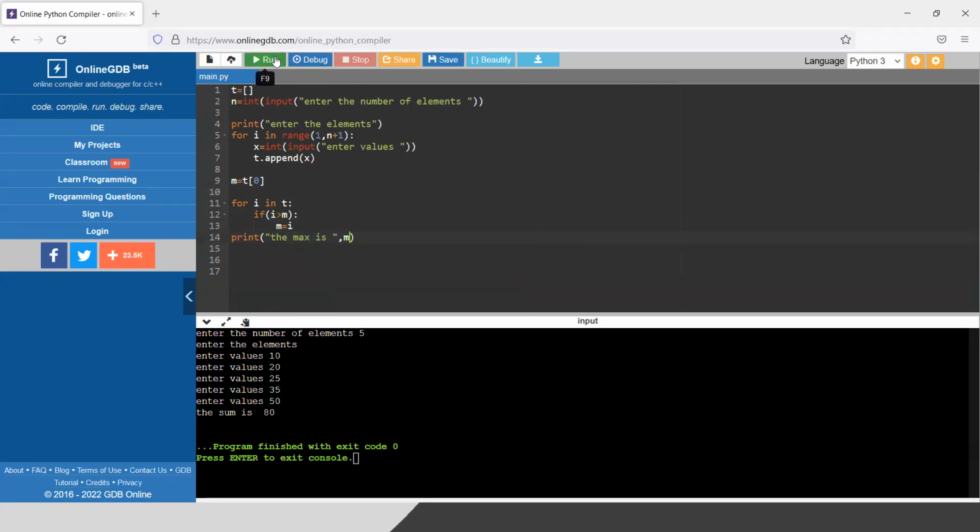If I run, and go with 5 numbers, the first value I am entering is 50. So max is becoming 50, because t0 is inserted into max. Now I am inserting 20. Is 20 greater than 50? No, so max is still 50. If I enter 30, is 30 greater than 50? No, still 50. If I enter 70, is 70 greater than 50? Yes, so max becomes 70. Now if I enter 60, is 60 greater than 70? No, max is still 70. If I hit enter, it will print the max is 70.